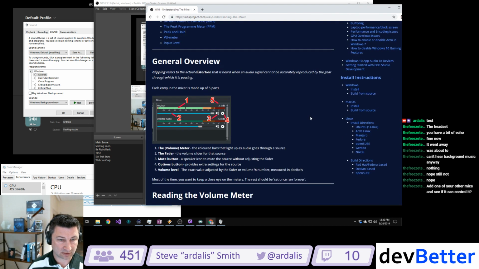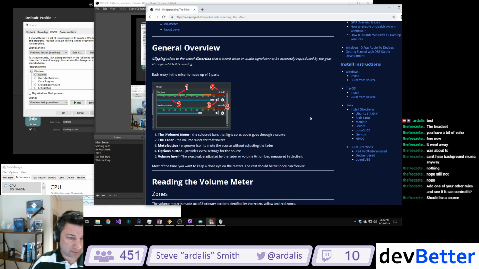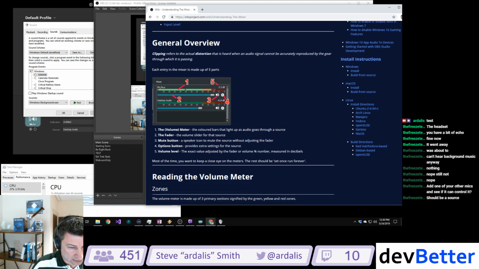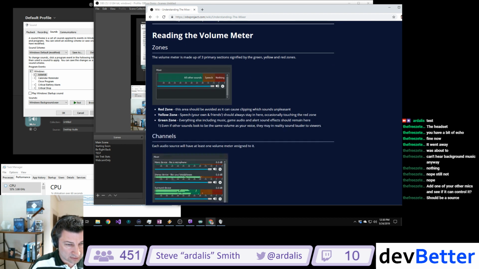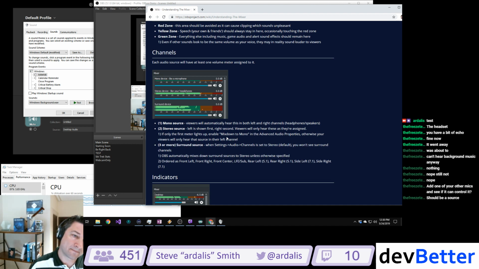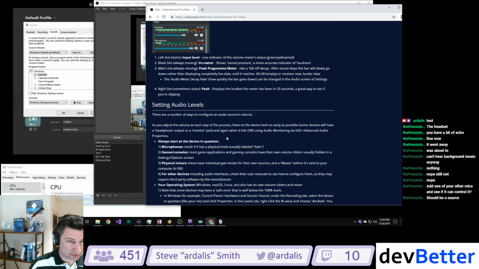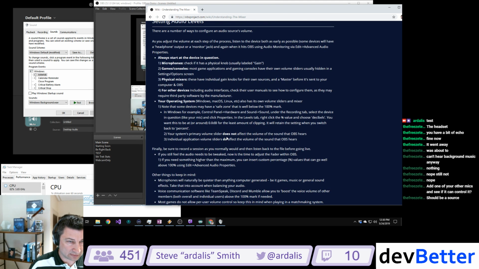Understanding the mixer. The volume meter, the fader. Okay. The mute button, the options button, the volume level. Yeah, okay. All their sound, speech, right? Audio sources, indicators, setting audio levels.